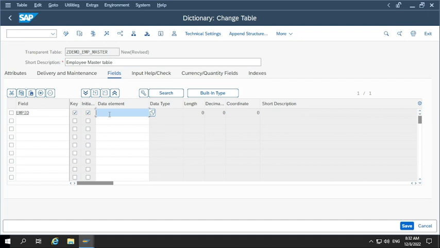Again, please remember, when you are working in projects, don't create data elements and domains on your own. First check whether any data element has already been created by some other developer. Search it or ask someone, is there any data element available for this field? If it is not available, then create your own. So we have standard data elements provided by SAP and custom data elements created by ABAP application developers whenever required, depending on the requirement. First, let's create a data element for employee ID.